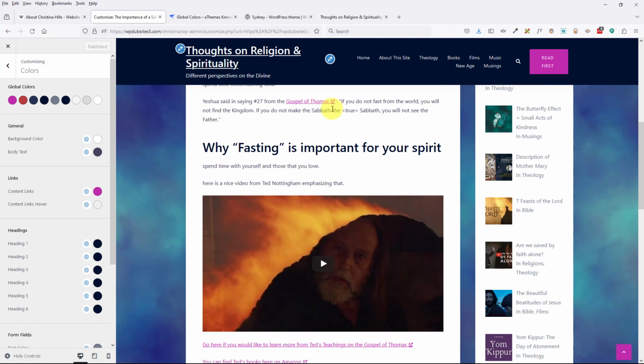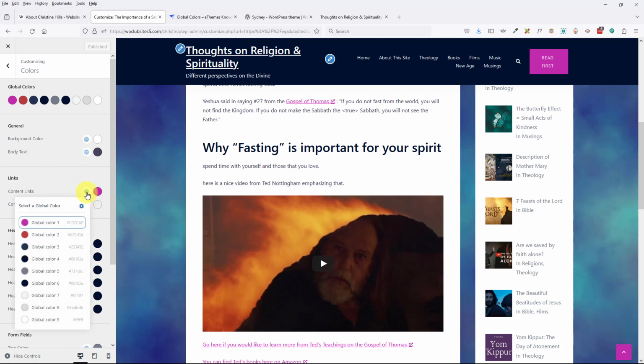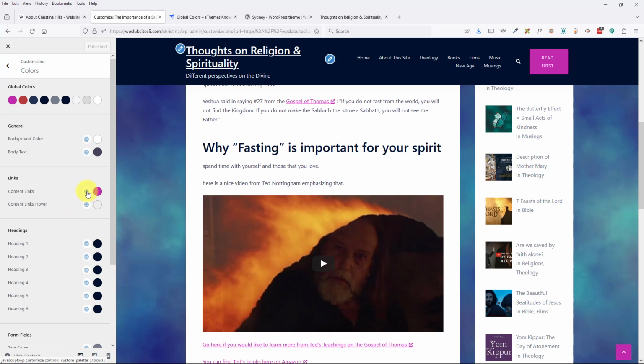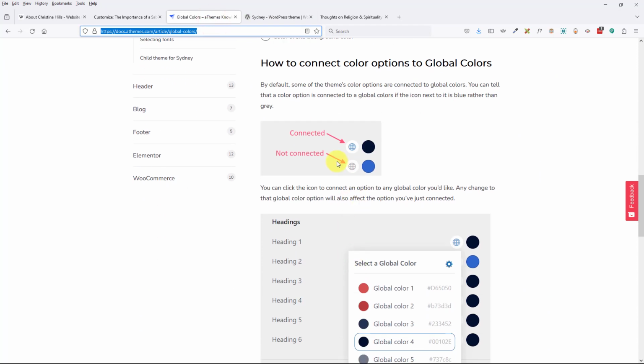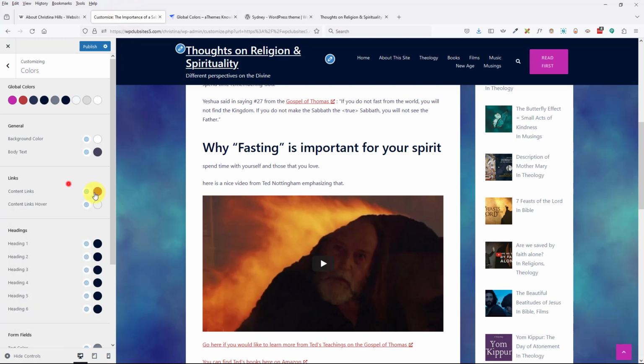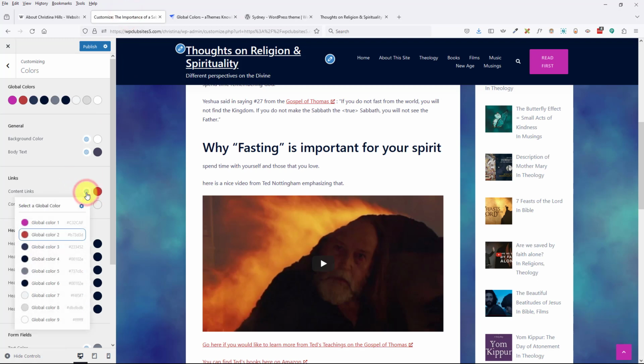Now these are my links color. So maybe if I disconnect it, I think there's a way to disconnect it in here, though I'm not seeing it. Content links. I could change it that way. Okay, so there's this concept here, connected, not connected. But anyway, if it's connected, it's a light blue. If it's not connected, it's grayed out, which actually makes sense. So this is connected. Now how to get it unconnected, I think you change the link color.